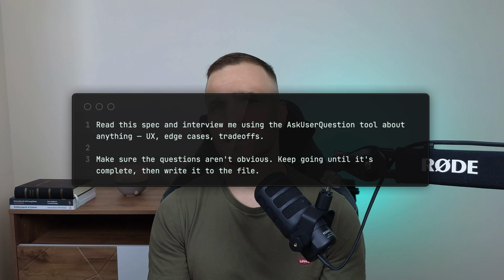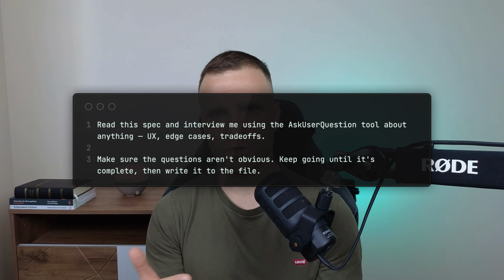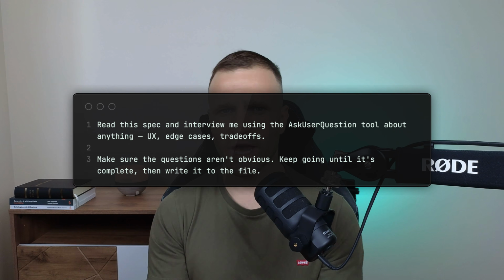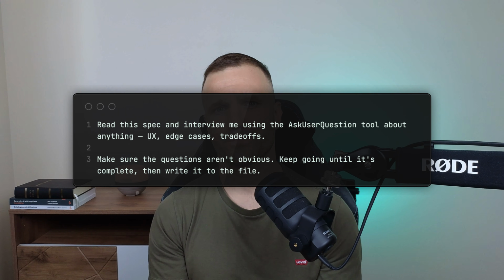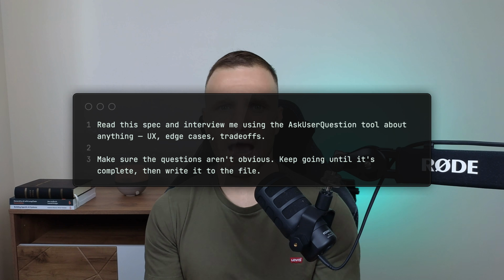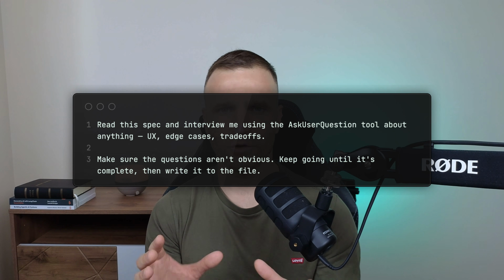Before I write any code, I write a short spec for what I want to build. Then I send Claude this prompt. Read the spec and interview me using the Ask User Question tool about anything, UX, edge cases, and trade-offs. Make sure the questions are not obvious. Keep going until it's complete, then write it to the file.